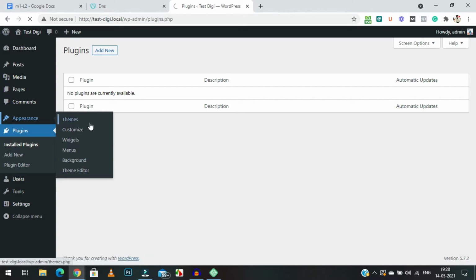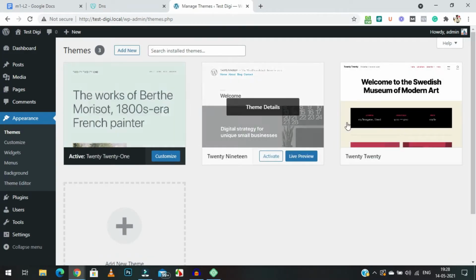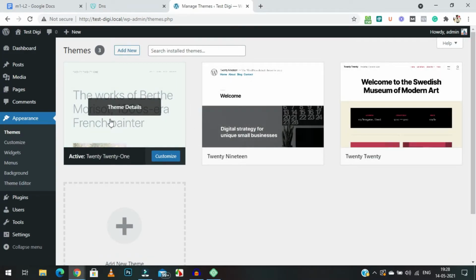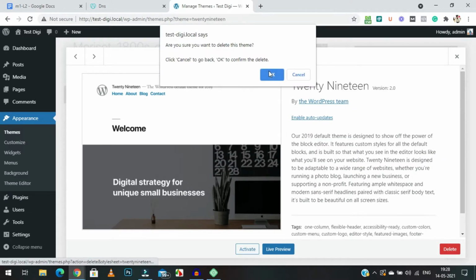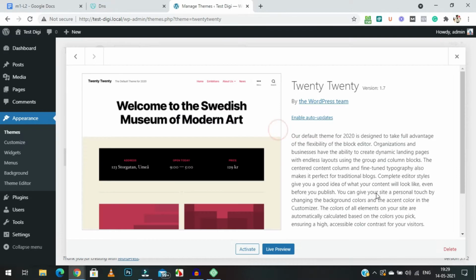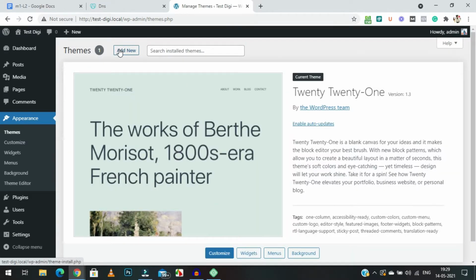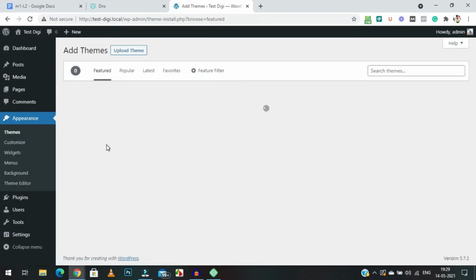So after clicking on appearance, just go to themes, and here you will find some themes pre-installed on your WordPress website. So what I would recommend is to delete those themes right away, because you don't want to have multiple themes on your website, because ultimately it will make your website heavy and it will decrease the loading speed of your website eventually. So you don't want this to happen. So don't have multiple themes installed at a single time, right?